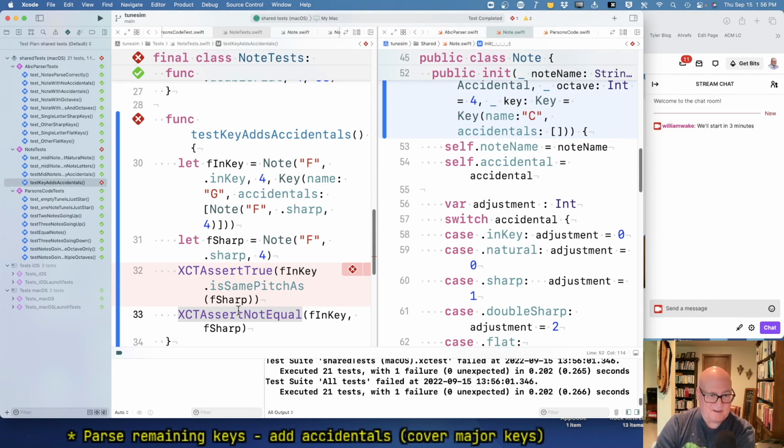All right, so there's my failure. F in key is not the same pitch as F sharp, but it should be. And the reason is this adjustment equals 0 is not sufficient. So I think what it should be, and this is the trickiness, the confusion.